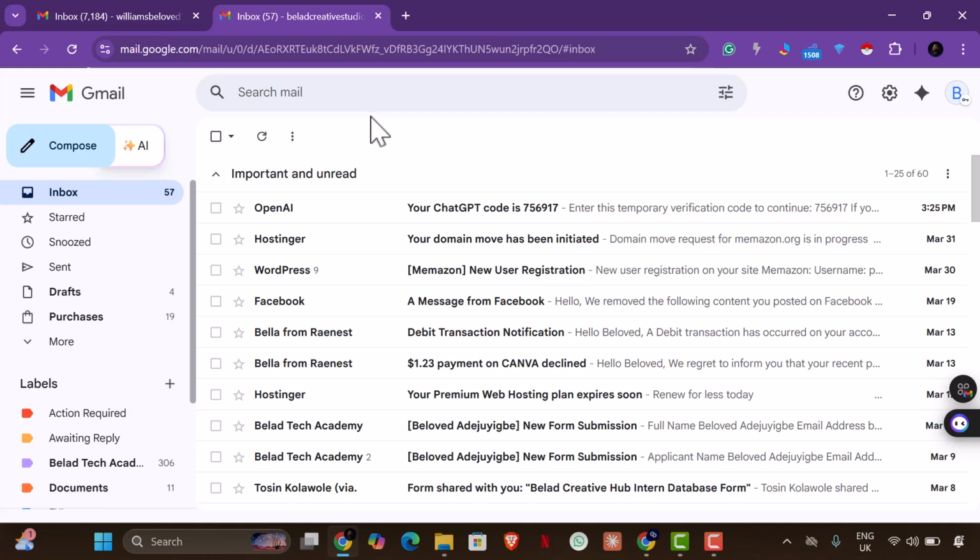Before we proceed, there's one thing you need to know as a VA. You need to be able to find emails no matter what you are looking for. And how do we do that? So you're going to use the filter button.